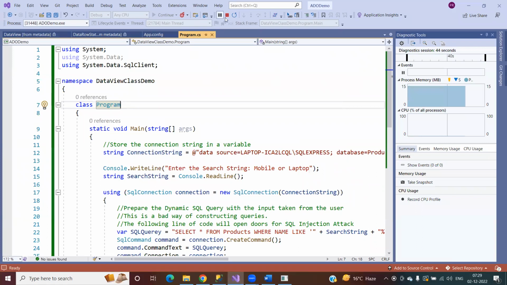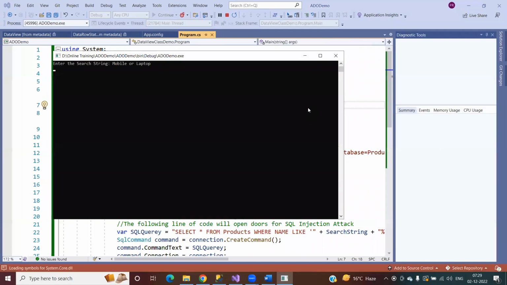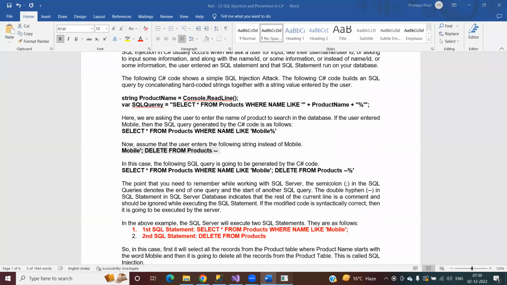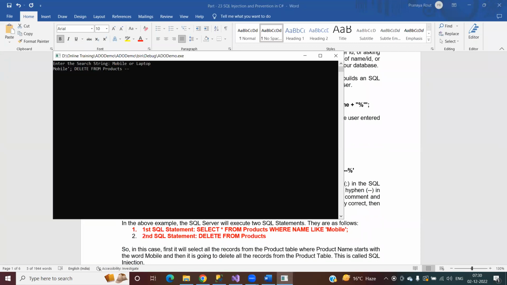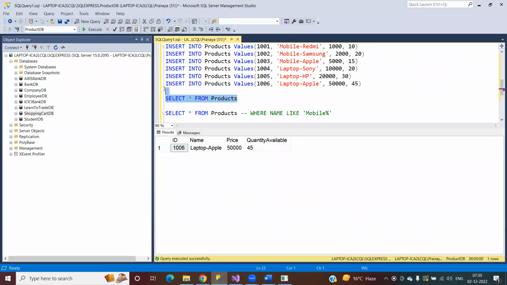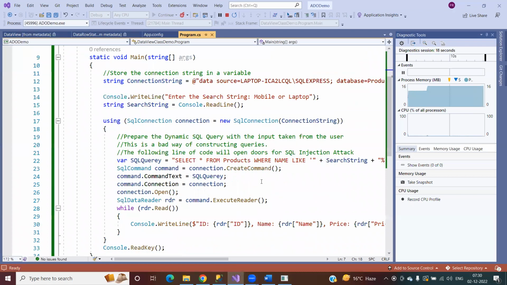Okay, let me run this application once more. Now if you check, you will see the data is not there. So this is nothing but your SQL injection attack. The way we are constructing the dynamic query, by taking the string value entered by the user, makes a hole for the attacker to inject some SQL query, and that SQL query is going to be executed in the database. Now you can imagine how dangerous it is.